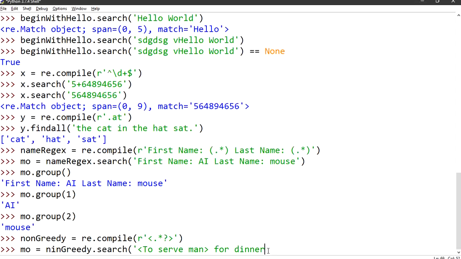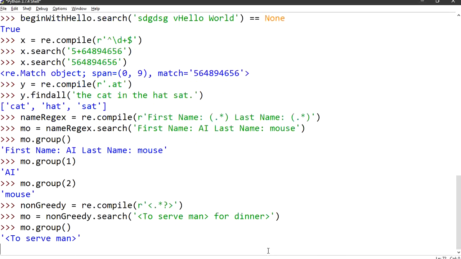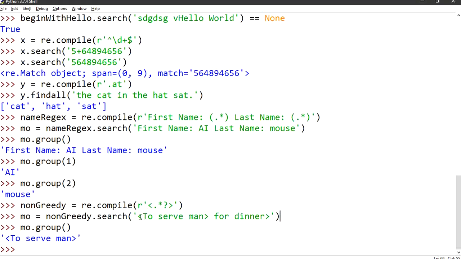First of all, let's try it the greedy way. Oh, we cannot, because I have it in the interpreter. So this is non-greedy. I have made an error. It must be on. Non-greedy search. Now if I have mo dot group, I'm going to get 'To serve man'. So this is non-greedy, the first thing is the answer over here.